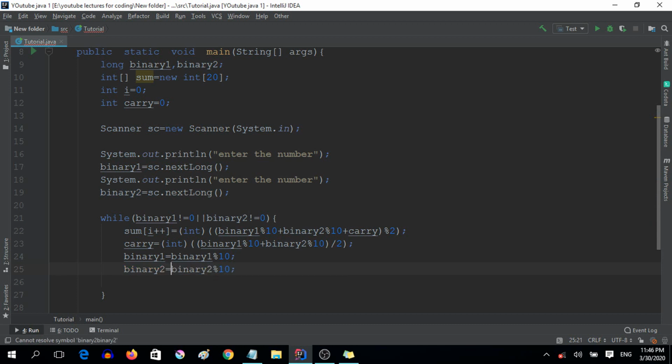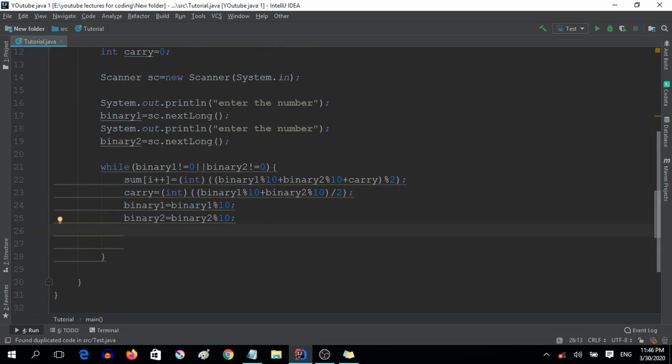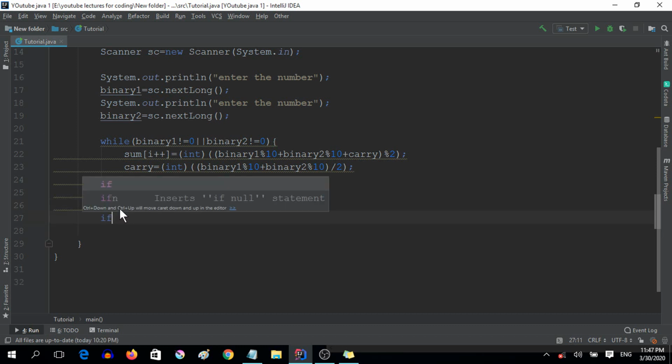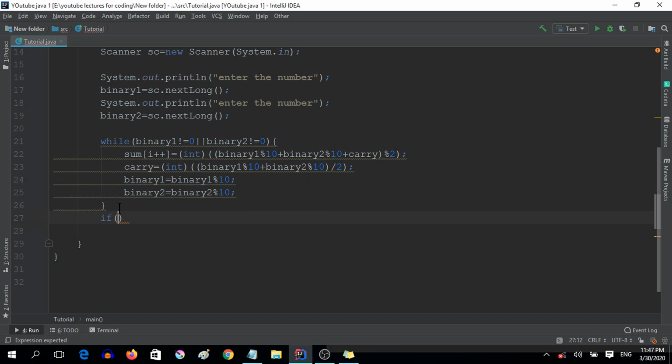Okay, so it's completed. Now is there anything missing? No, I have completed the while loop, and this is overall what the while loop needs. Something more: after finishing the while loop, if the carry number is not equal to 0, then we have to add it in this sum array.